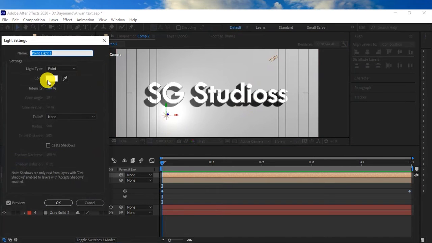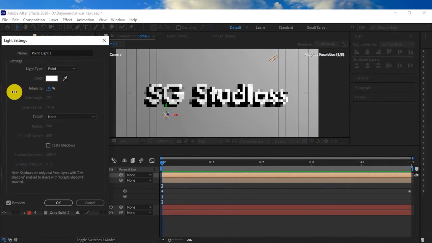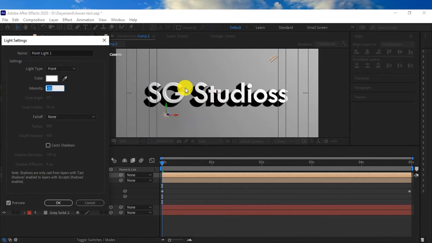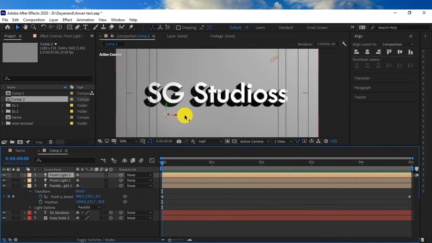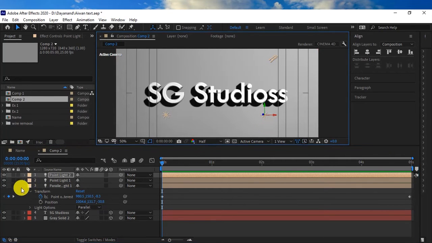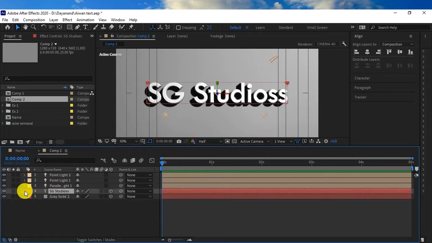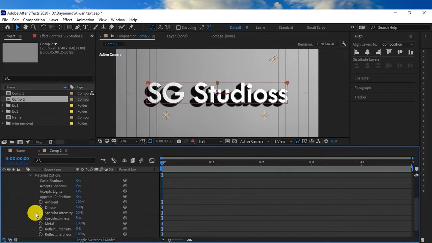Now I double click on my point light and reduce the value of it. You can see it looks quite dark now. Okay, somewhere about 10. That's fine. I will duplicate it to keep it to this side. Now I open up my SG Studio text material option.